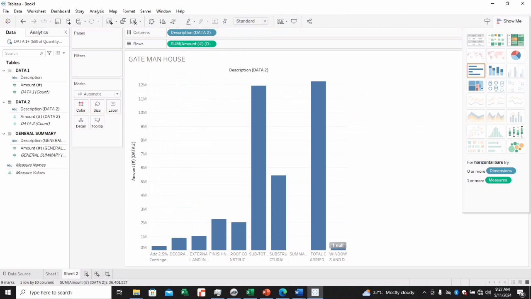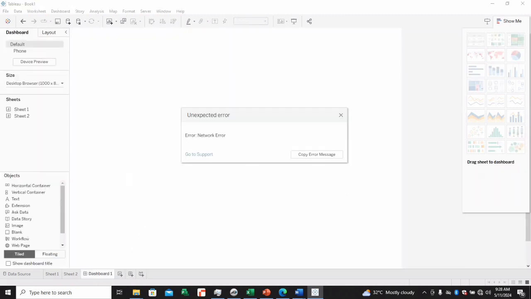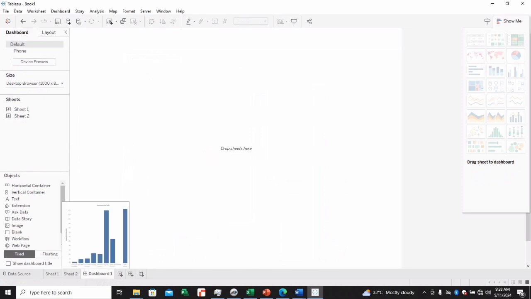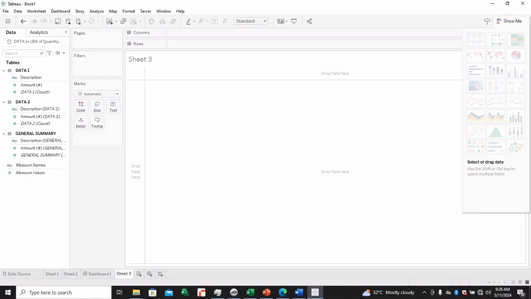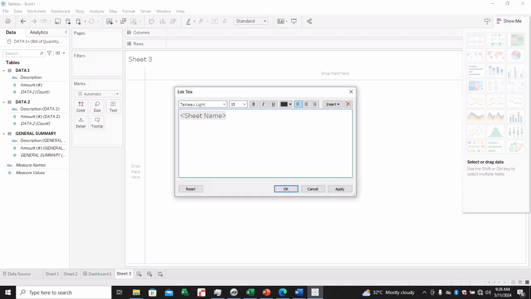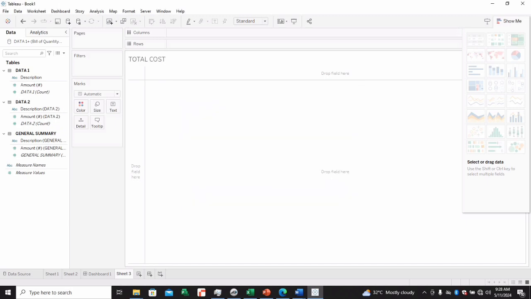So now we're going to create a simple dashboard, just a simple dashboard. For you to create a new dashboard, you just click on here. So, we forgot to add the last sheet, which is the general summary. We needed to add our general summary. We'll click on new sheet to put the total cost. So now this is the general summary here.